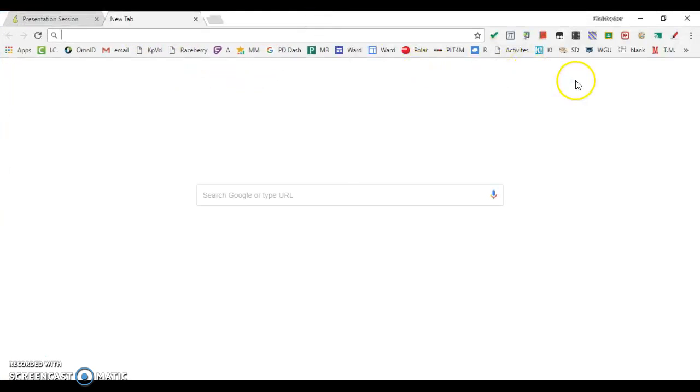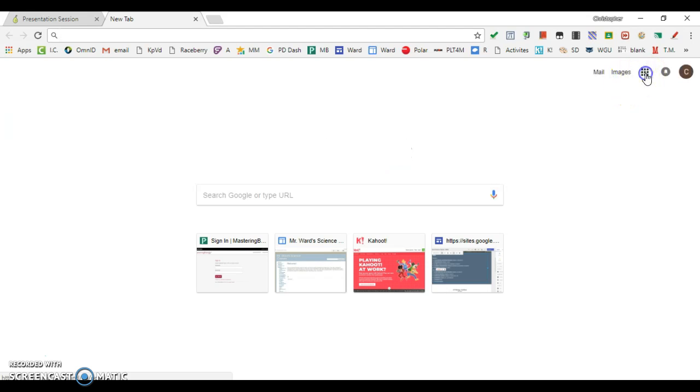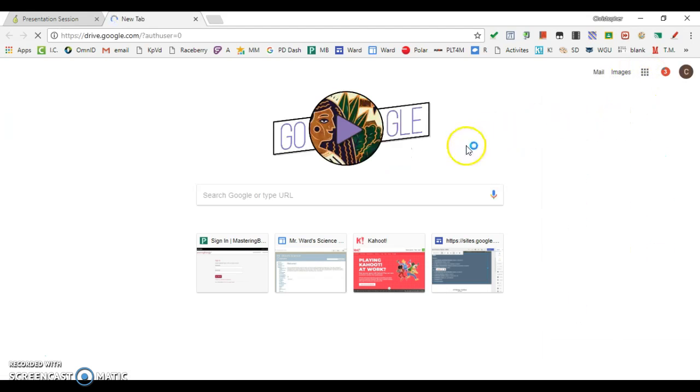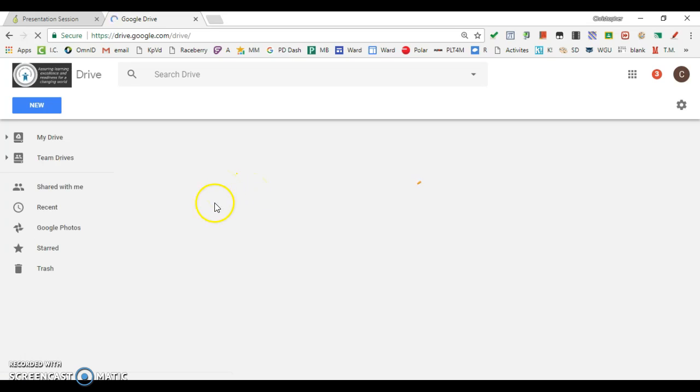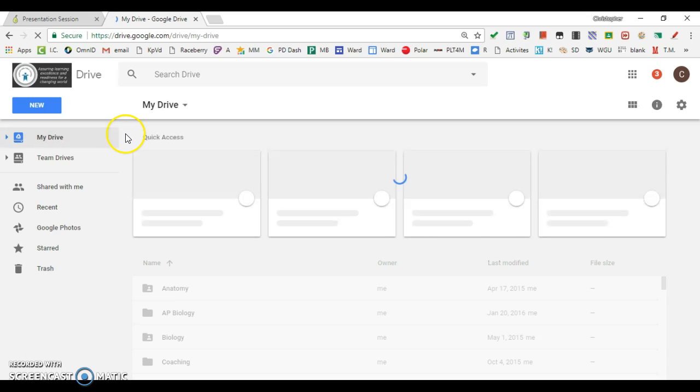What I was going to do is open up a new tab and show you where they're stored. If I go to my Google Drive, and apparently I'm pretty slow today, you'll go into any given unit that you have, and you'll see the presentation stored there. I don't see any reason to wait around until this loads. They're just stored in any one of your normal Google folders.